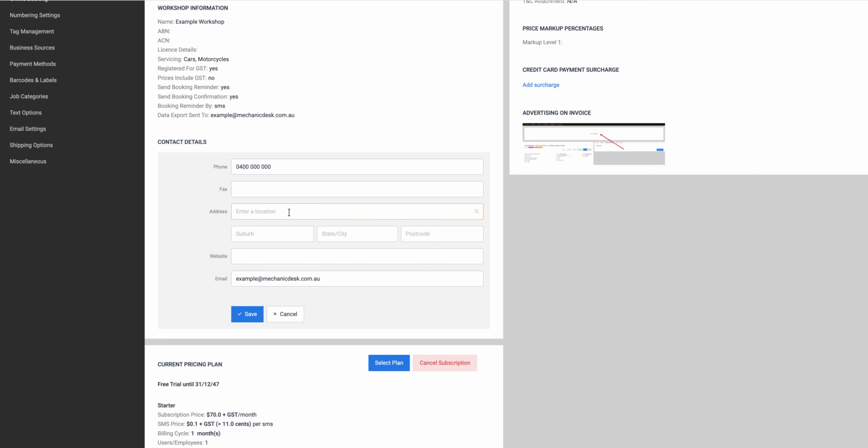Under Contact Details, you can enter your workshop phone number, address, website, and email. For the address, start typing your address and select from the drop-down provided. Make sure to double-check these, as these will be printed on all documents coming out of Mechanic Desk, including invoices, job cards, emails, etc. Likewise, the workshop's email address will be where we will send important information and notifications about your account. Remember to click Save.